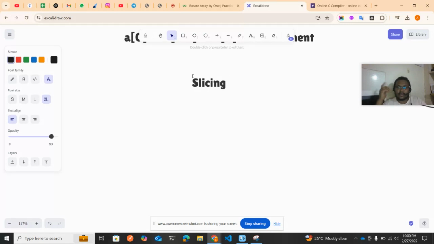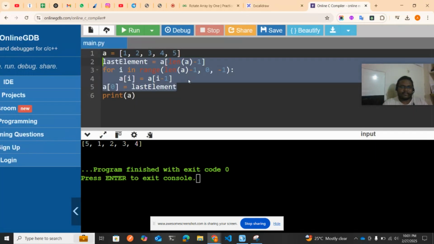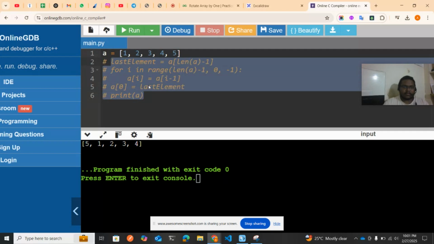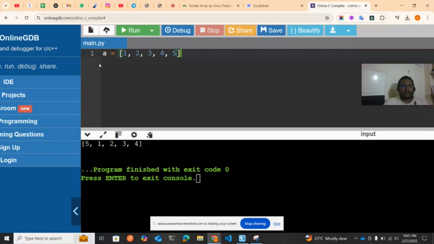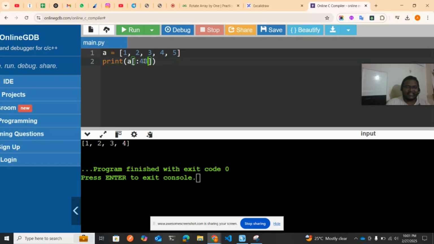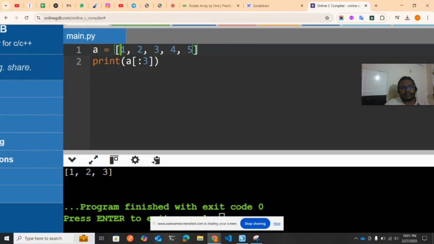Let me go here, and let me comment this out. Let me remove this. Slicing works in such a way that if you want to get the first three elements, I can simply write print of a of :3. Sorry, not 4, :3. If I click on run, from the first position to the third position you will be getting the values.